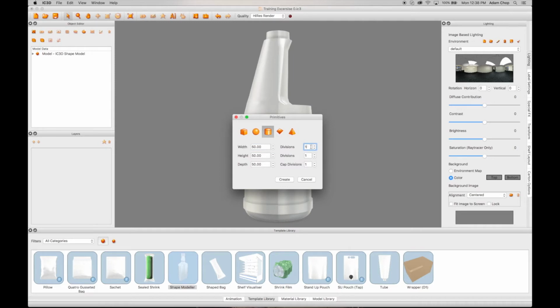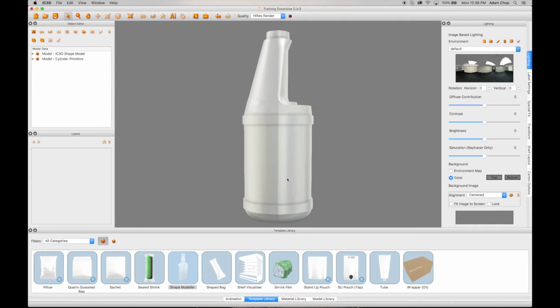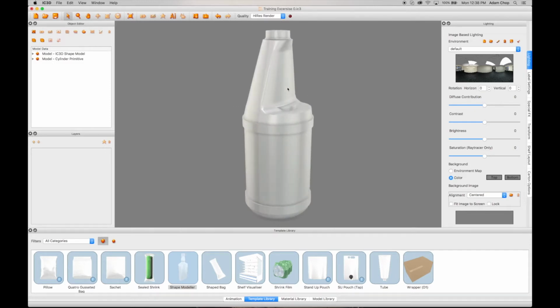Here we'll use a cylinder with the dimensions 16, 13, 1. This will act as our base for the creation of the handle. Click your newly made model and hit the Point Editor button under the Object Editor tab. This will open up the Point Editor window.